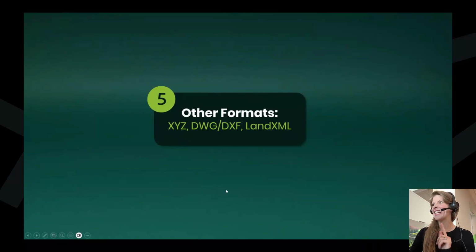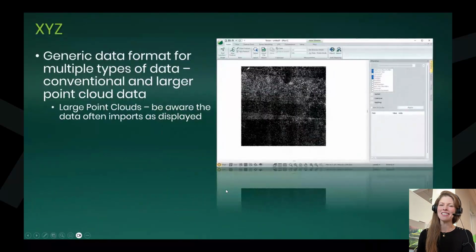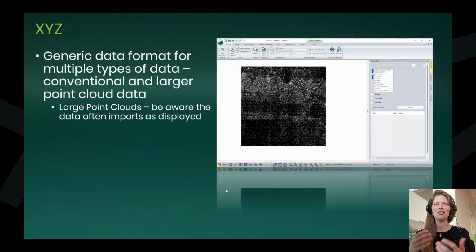So XYZ. This is a pretty generic data format, and we sometimes see it for conventional data, like Matt just showed. We also sometimes see this for larger point cloud data that represents either DEM or LiDAR or UAV data, and it's being exported that way.